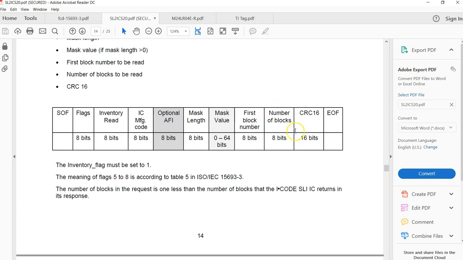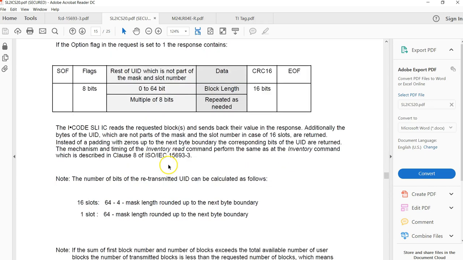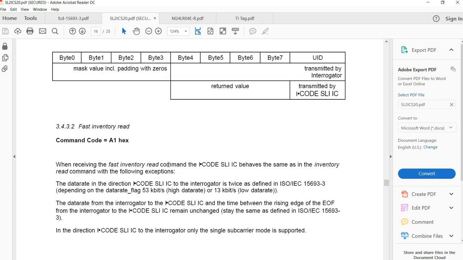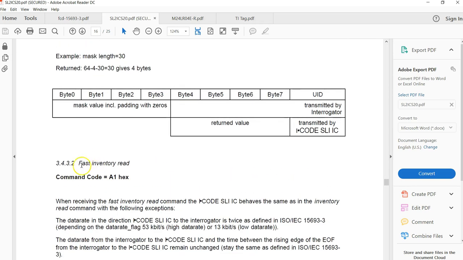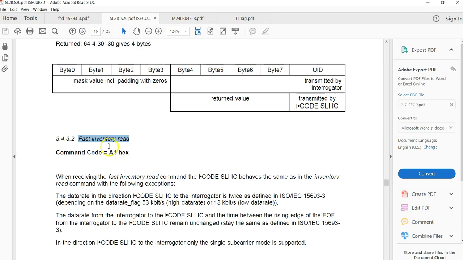Probably this is one of the best examples to look at the optional data. The flag here mentions an option where AFI is present or something like that. And you have something called fast inventory. Again, as the name suggests, it is a fast way of getting the data from that tag. Likewise, every tag has its own custom commands.